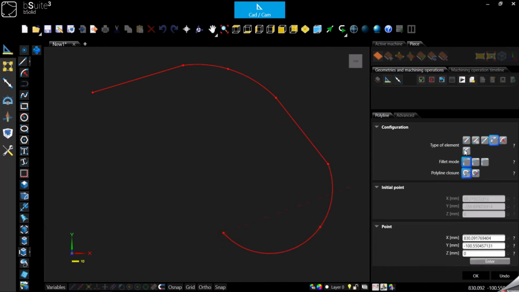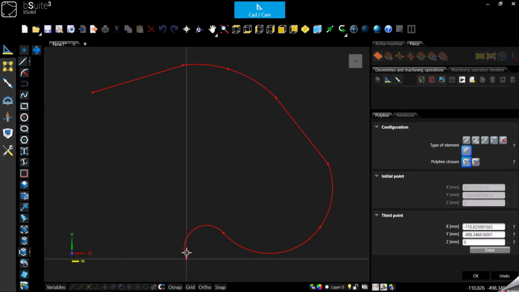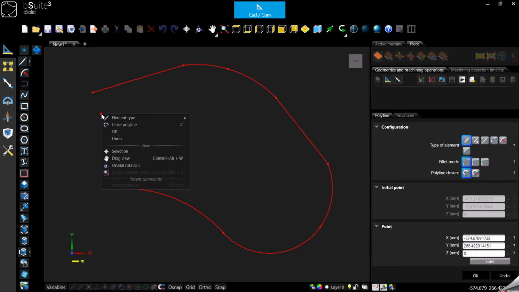We can even use the tangent arc. So as you can see, it's going to be tangent to the previous geometry. And then you can assign the direction of the arc this way or the other. And I don't know, we can now go back to the line and eventually close the polyline with the right click of the mouse.